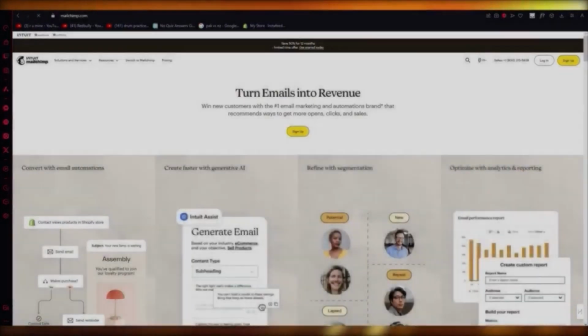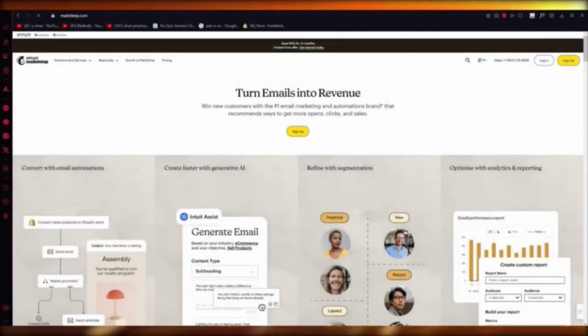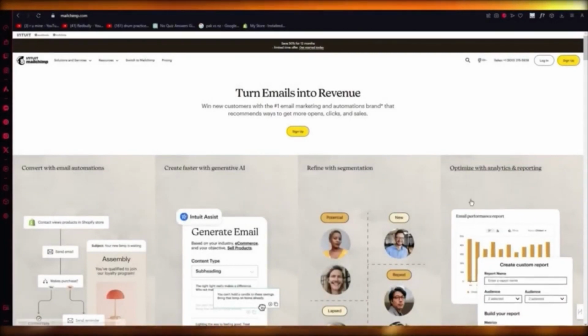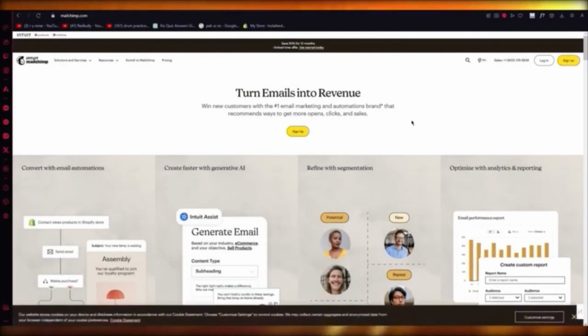MailChimp tutorial. Hello everyone, welcome back to another video. In this video, we're going to be talking about MailChimp and how you can use this absolutely incredible software. So to start off with MailChimp, what you are going to want to be doing is obviously you're going to sign up with an account.